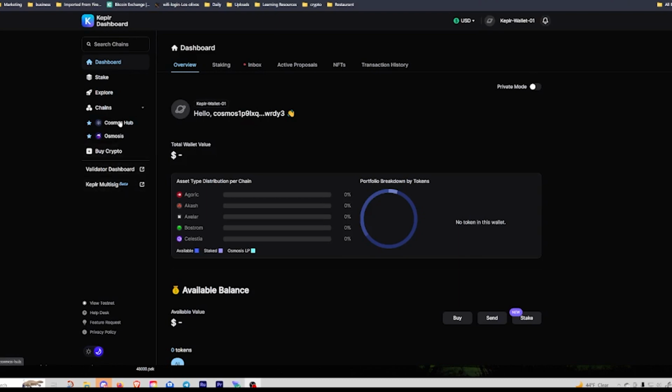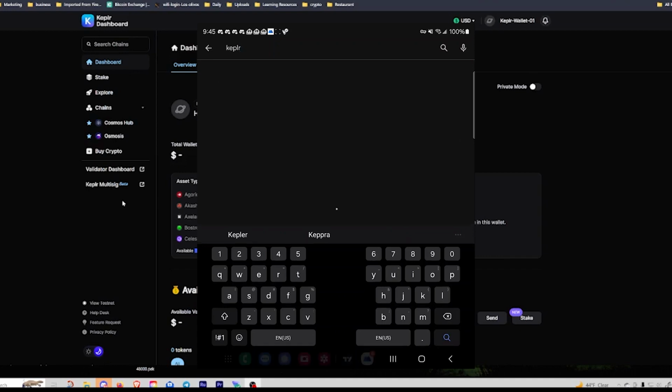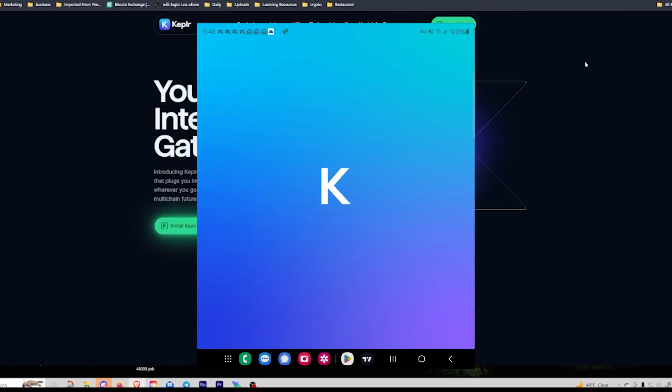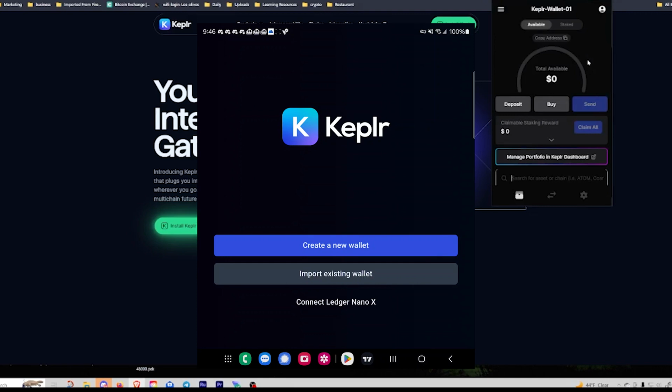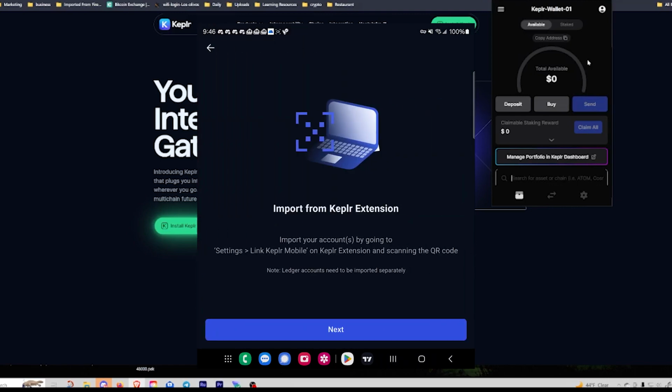So hint, hint. Make sure you have the desktop app set up first, then go to the Google Play Store. Make sure you got the right logo and company for the Keplr Wallet app. Download the app. Then you're going to open the app, and then you're going to go to the settings for import using Keplr extension. There's an option for sign in with Google, import a wallet, import with a ledger. Go to the import from Keplr extension, click next. And then you're going to give access to the camera to scan the QR code.